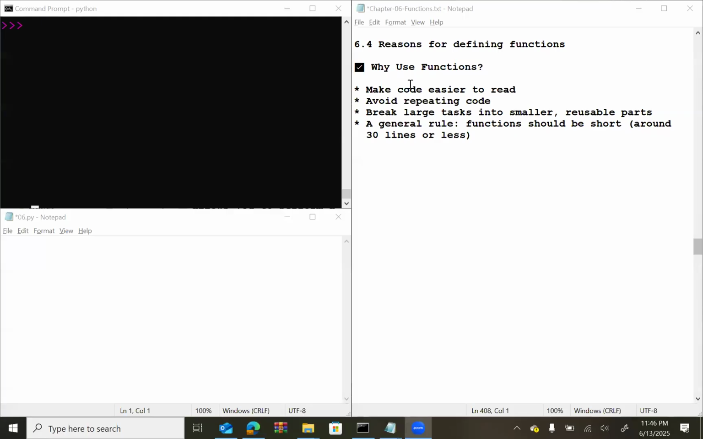Hello and welcome again. Now we'll talk about why we need to define functions. Why use functions? Actually, it helps. It makes the code easier to read.